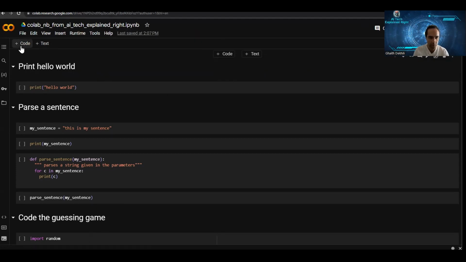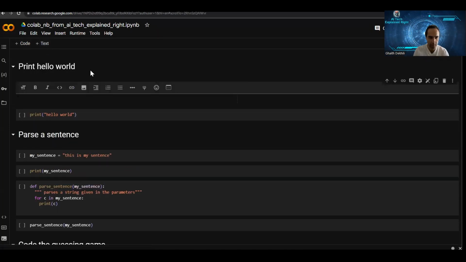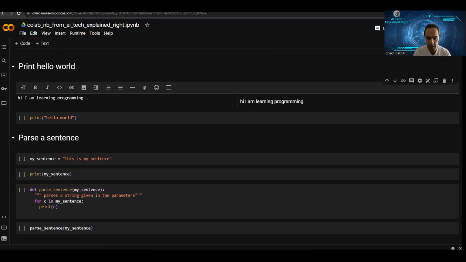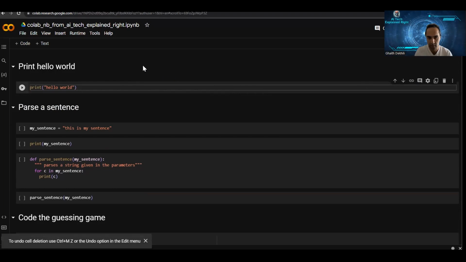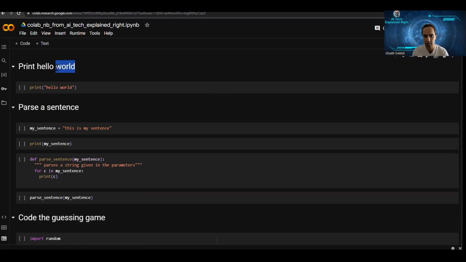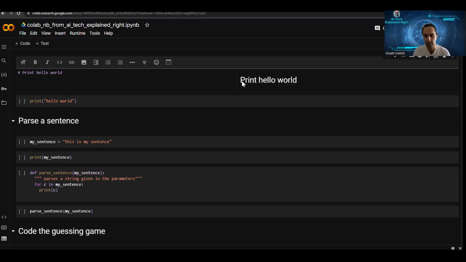Now, as you see here, we have code and text. If we click on text, we'll have a field where we could add any text. For example, hi, I'm learning programming, and here you will see how the text will appear once it's confirmed. You can just click outside of the field, and now we find the sentence that we wrote here. This is called a cell in notebook language, and we can remove the cell as well. So this is to add a text, and this is what I've done to write print hello world here. If I click twice on it, I will find print hello world.